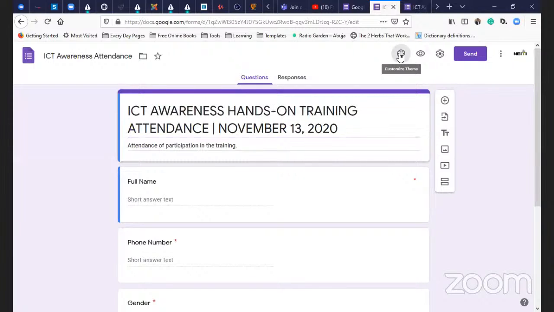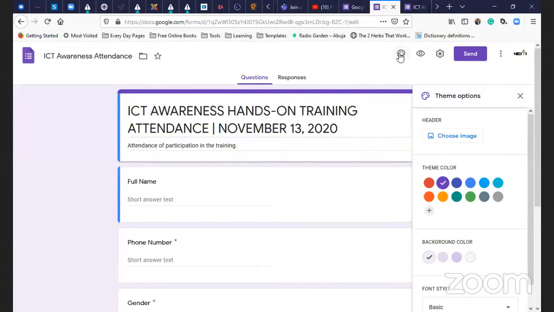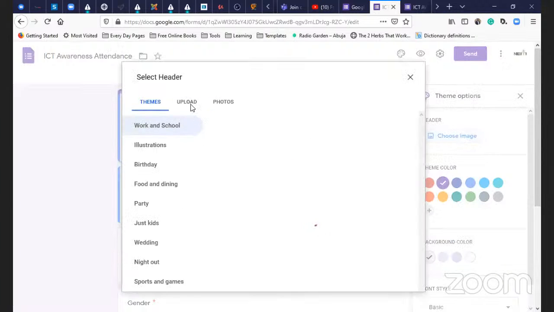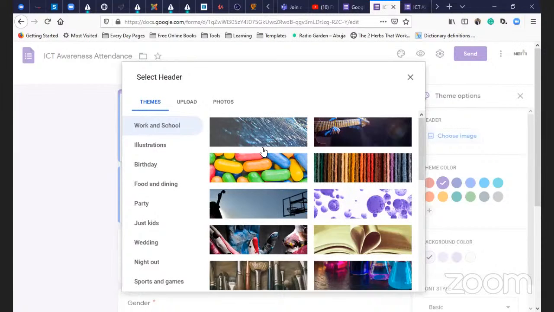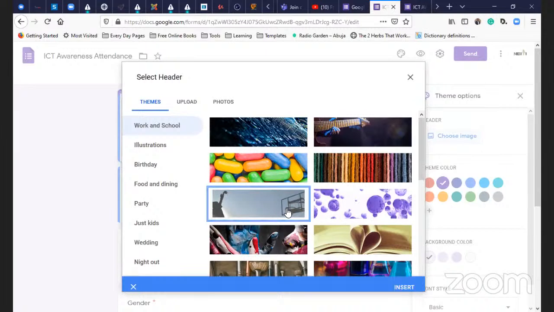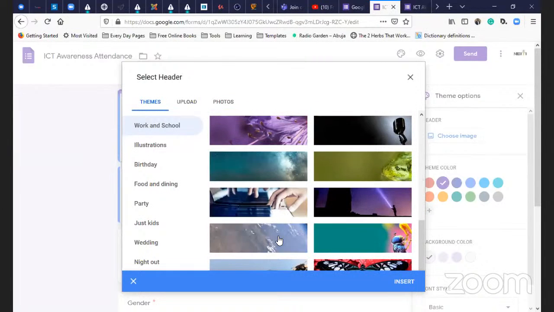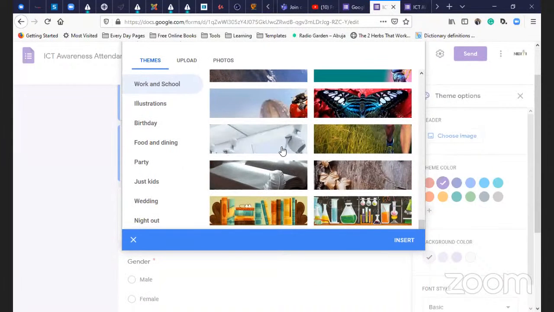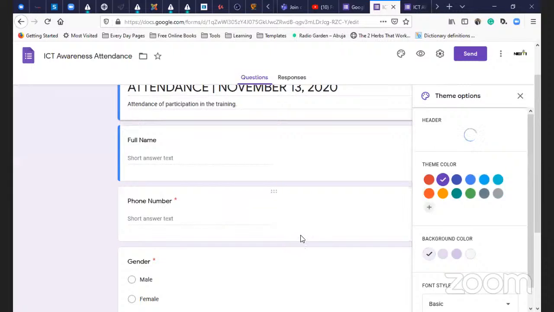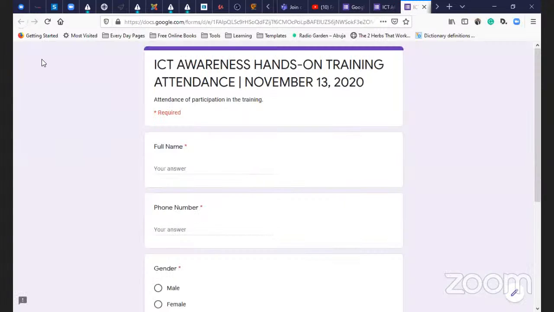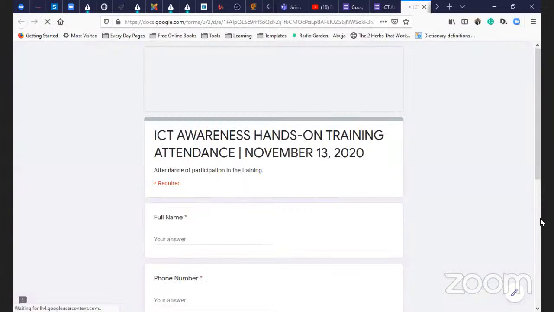So here, you can see the theme options. I want to insert a picture at the top. The picture you insert here has to follow an aspect ratio. You can see the ones here. You can pick from online, whatever you think suits what you are projecting. Let me take this robot. I say insert.